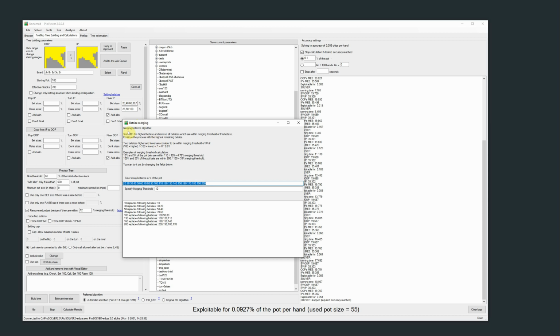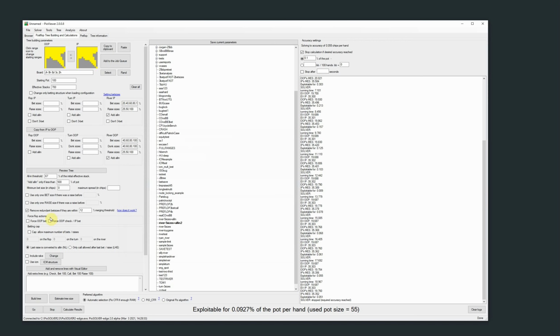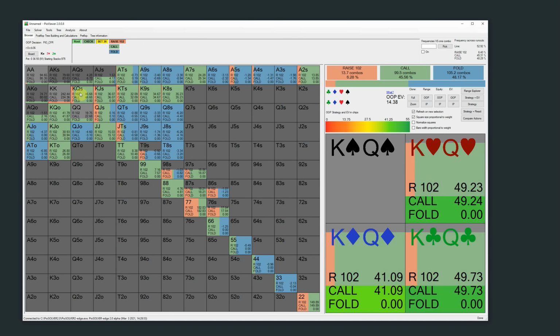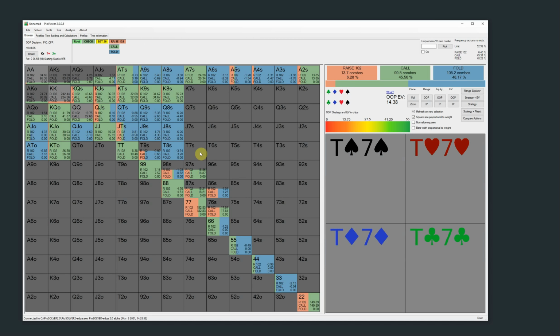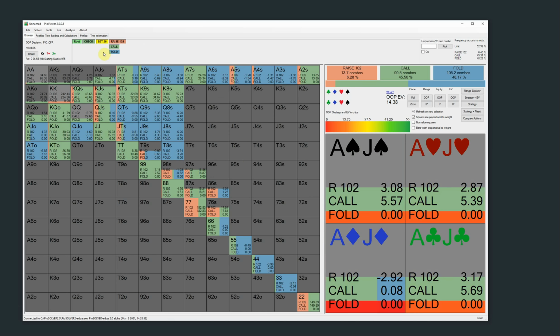You can read how it's done, and it is useful again when you have a lot of bet sizes and you just want to make a tree a bit smaller without losing a lot of options. Okay. So what else do we have? Those are the major features. I'm going to show one more small thing, maybe two more actually.